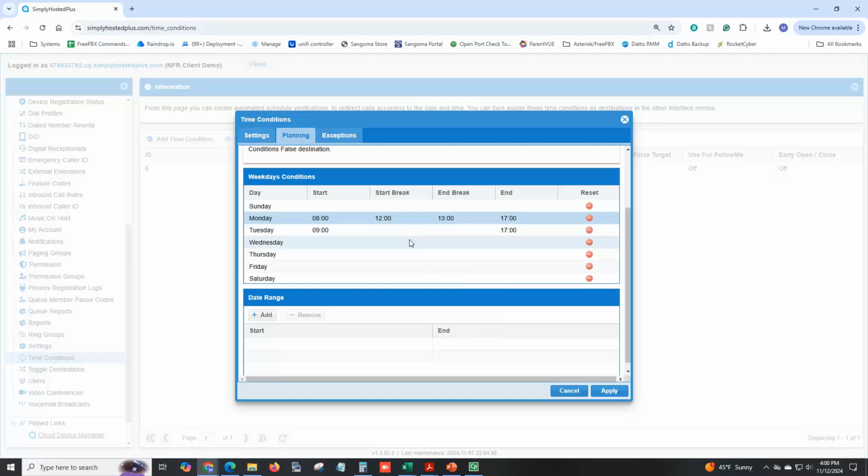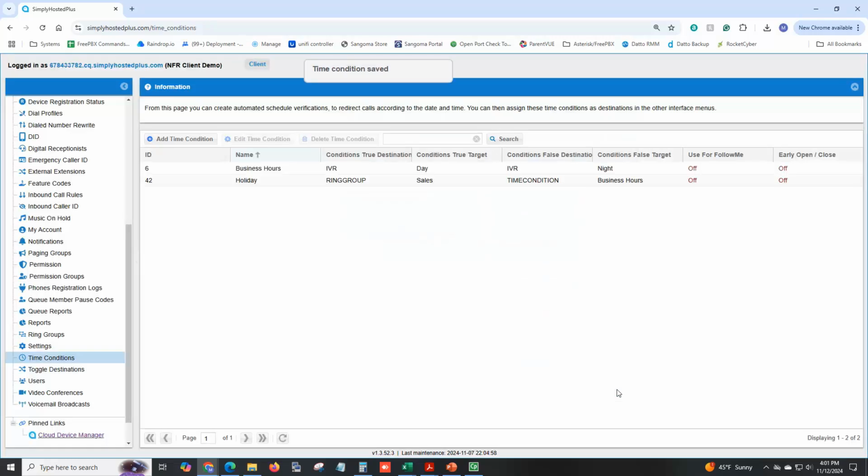Some people will do that. That plays the same night greeting as your lunch break, although in this case we're doing holidays, so it doesn't quite make sense exactly. But you get the idea of how we do time conditions and time groups. So you can either do it by dates at the bottom or by days of the week on top. And once you're done, you simply hit apply, and then there's your time condition.